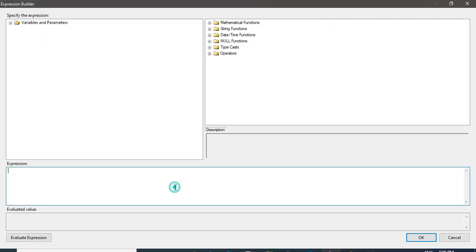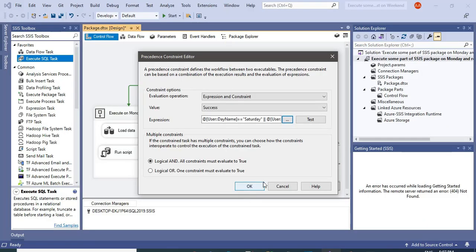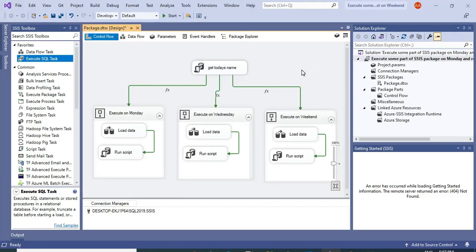And for weekend select Expression and Constraint, this one. For weekend it should execute on Saturday or Sunday, so I will put Saturday here, and then OR, and then I will put Sunday here. Evaluate expression true, because the default value I gave the DayName was Sunday, so that's why it is evaluating to true. Click OK. So our SSIS package is ready.